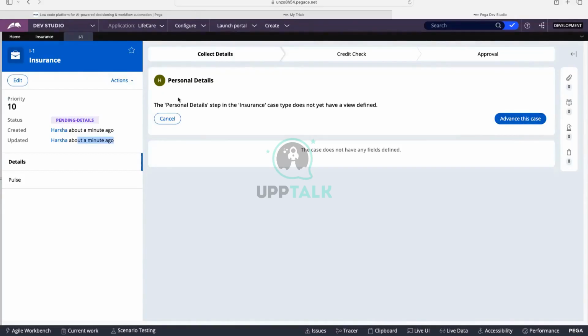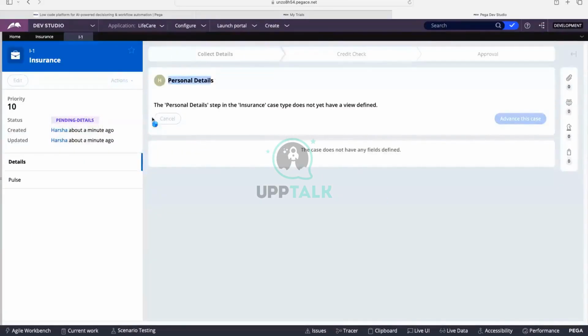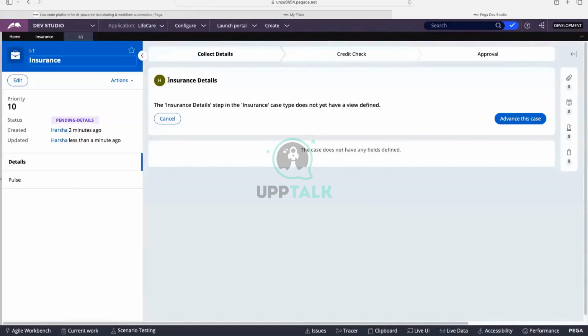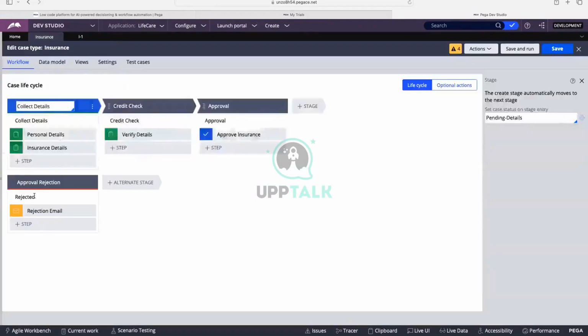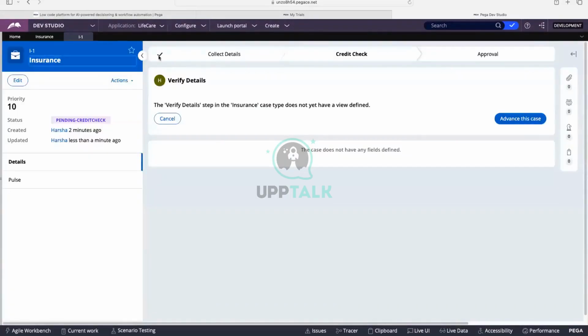If I advance this case, personal detail, inside collect detail we are in the personal detail. Now I am in the insurance detail. If I advance this case again, you can see there is a check mark on the collect detail stage. That means this one is completed. Now I am in credit check.